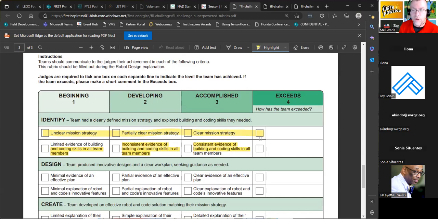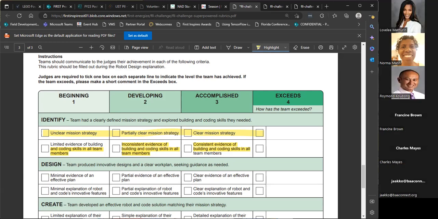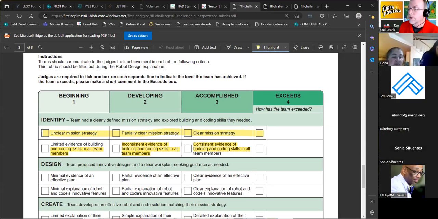All right, any questions on judging? And we have Fiona and Sam with us. They're kind of helping us with some of our judge training. They've been involved with First in North Carolina very heavily for quite a few years, and they've been helping us out with a few things. So Fiona, anything I missed that we need to highlight?